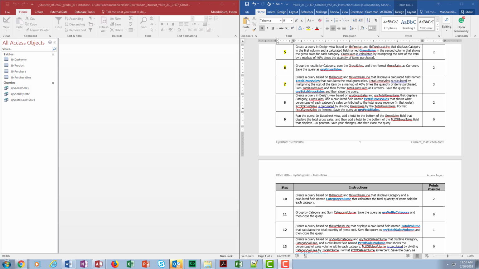Let's read it. It says create a query in design view based on query gross sales and query total gross sales. Those are the two queries we just created, and we know they're right, so we know this one's going to be right. It displays category gross sales in a calculated field named percent of gross sales, showing what percentage each category sales contributed to the gross total sales. That's why we did these two. One is a total by category, and then a grand total for all items. So now we can see by each category what percentage of the total that category is, right?